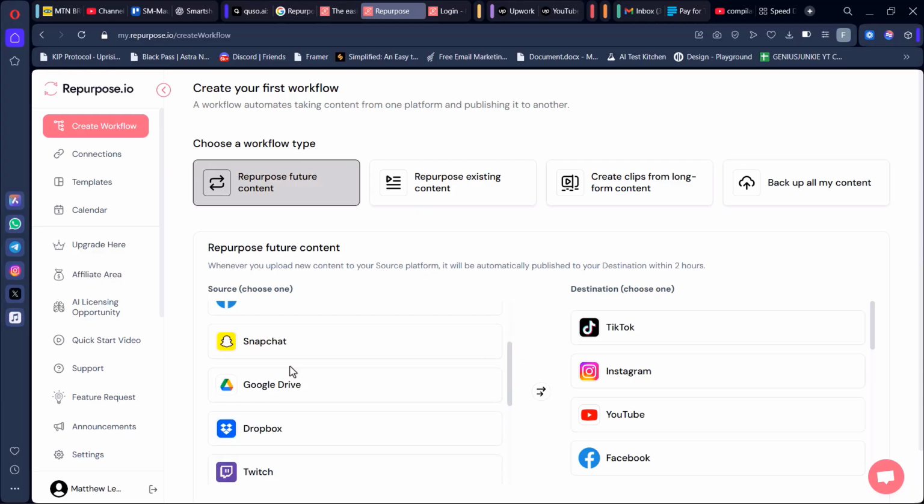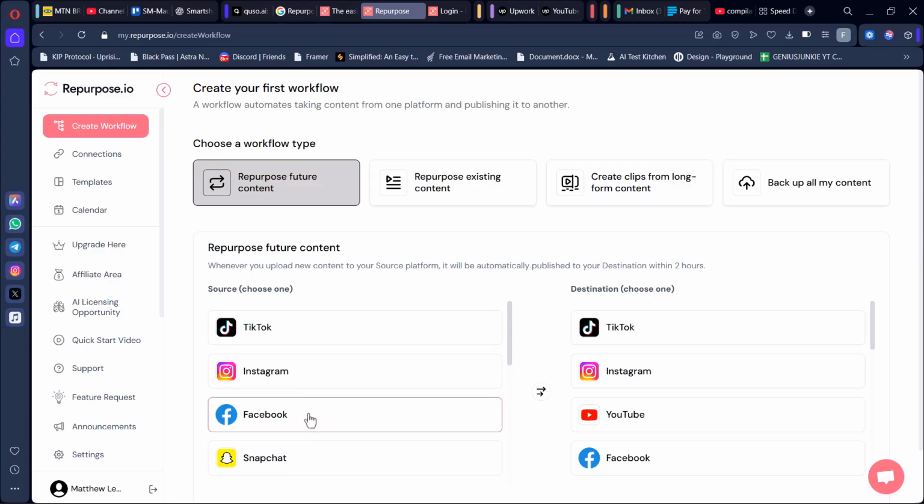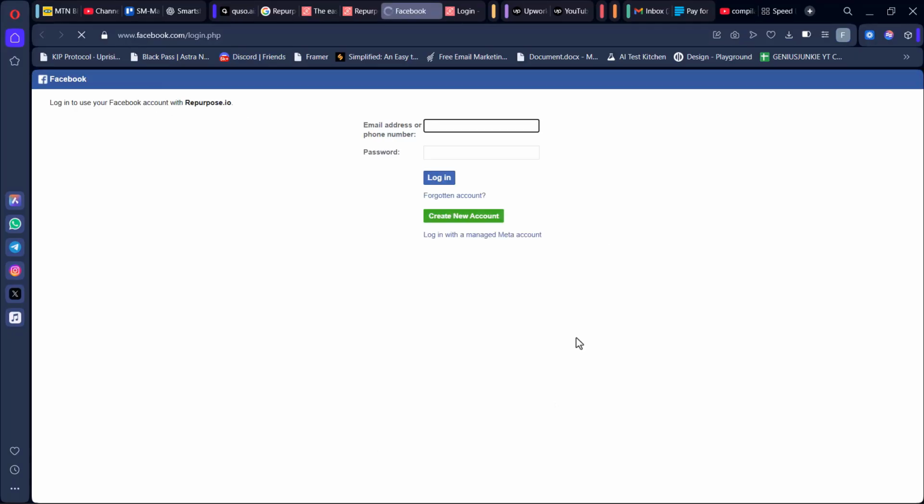So let's just say your long form content for some reason is on Facebook. If you were to click on Facebook, you're going to have to authenticate and log into your Facebook account. So please have that in mind. You're going to need to log into your Facebook.